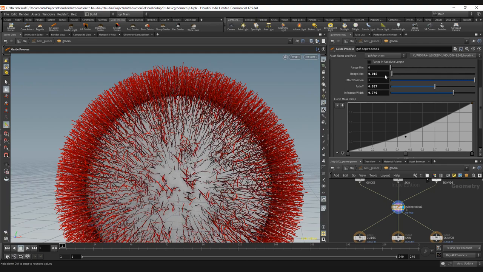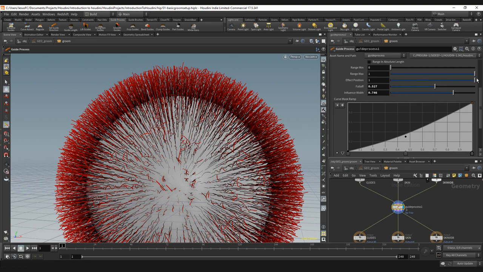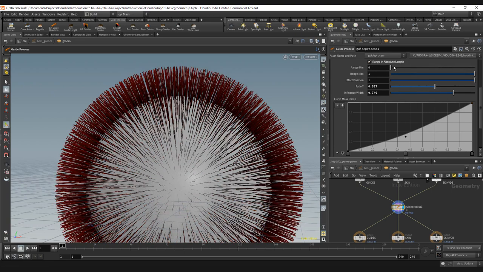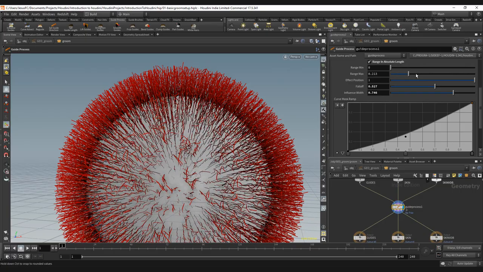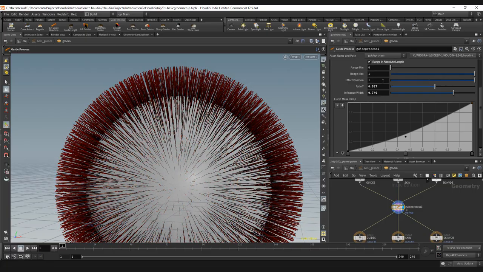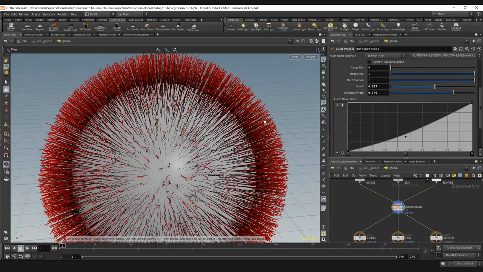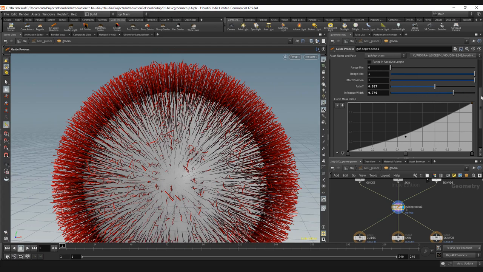You can see it from here. If you want it on no range max, or some range max, the range max being one, and you also have the range as an absolute length value. So this is important also if you have an absolute length value instead of just a normal value. So this is basically curve masking.